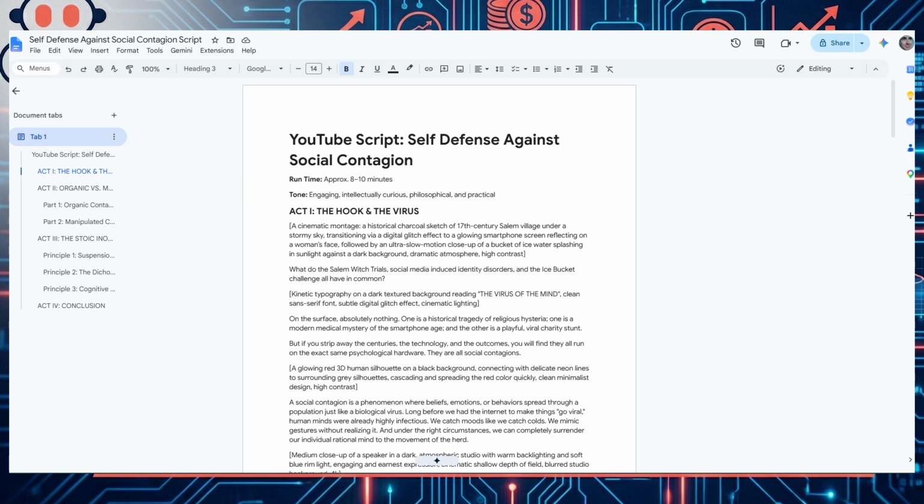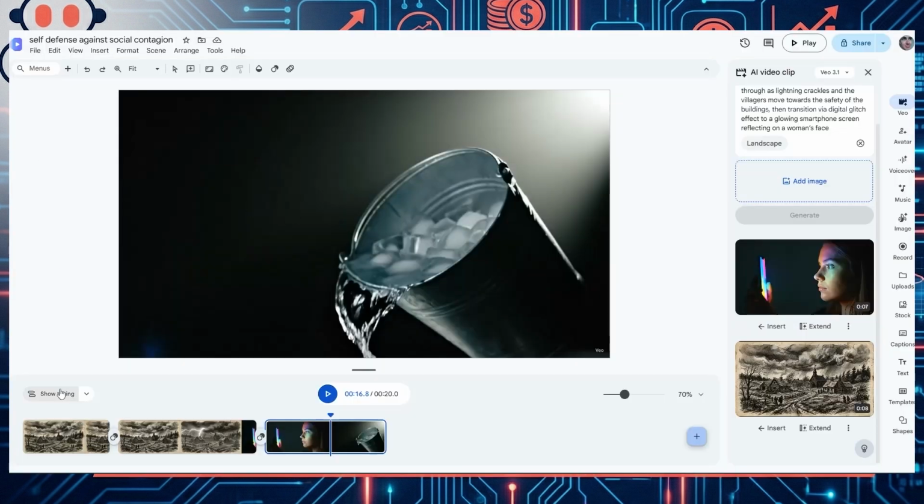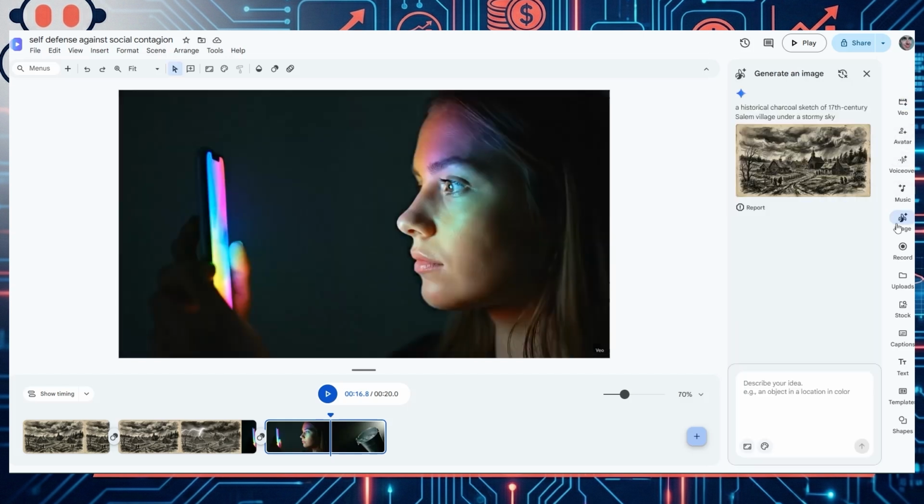And in Google Vids, in addition to the video generation tool and a bunch of others, including avatar, voiceover, music, you also have the image tool. This is actually the first thing that I generated, and this is actually just a piece of the prompt. It's a piece of the video prompt from the script that I copy and pasted in here. It just says a historical charcoal sketch of 17th century Salem village under a stormy sky. So it gave me this sketch.